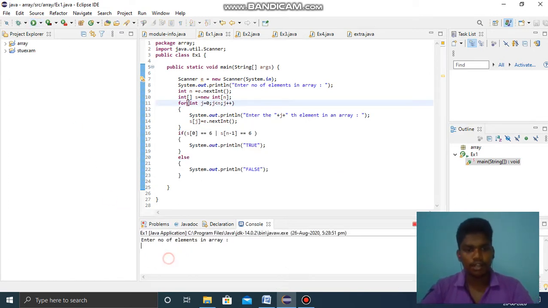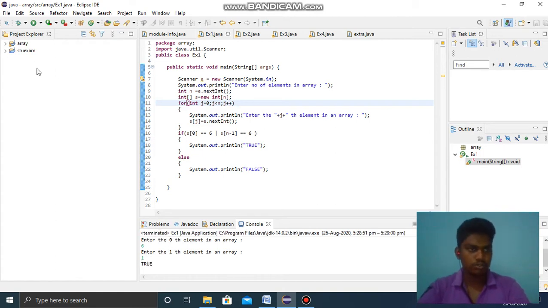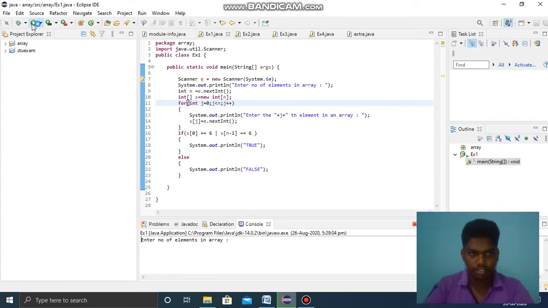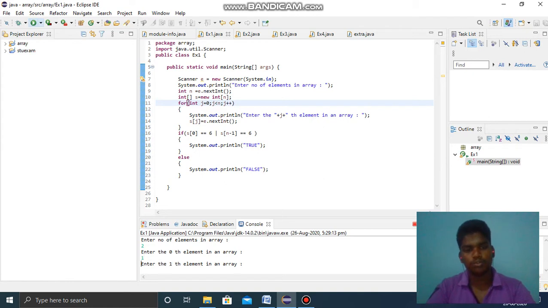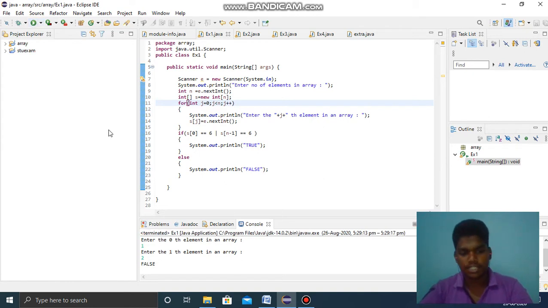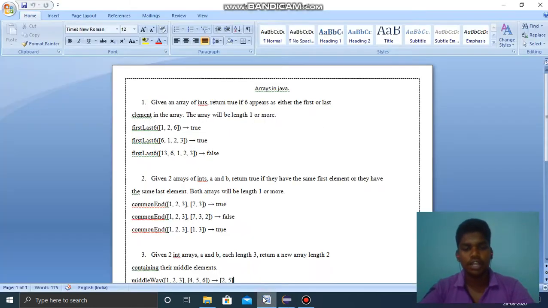I give the number of elements as 2, 1 and 6, and 1, sorry. It returns true because the first value is 6. Again I run this code, 2 only, I give 1 and 6. It also returns true because the last element is 6. Again I give 2 and 1 and 2. It returns false because it doesn't contain the value 6 in the first and last.